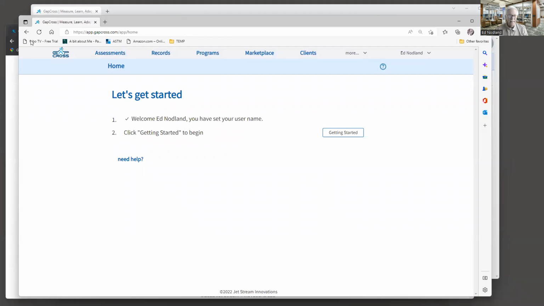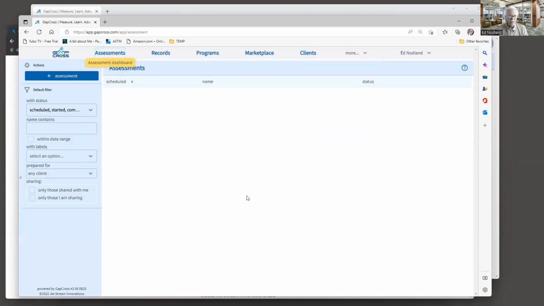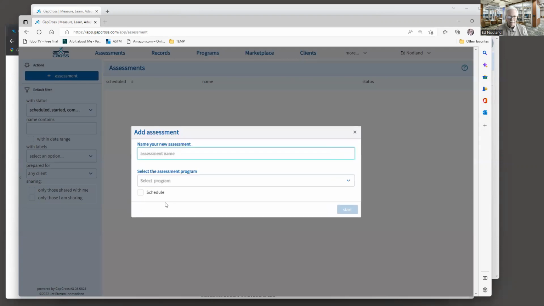Now, once you get in here, then you would go to your assessments dashboard, click Assessment. The program you'll be using is the Edible Product Safety Checklist. And we've added this in. Anybody that creates an account on GapCross automatically gets this program at no cost. And for the name for the program, I'll just call this Edible Assessment.